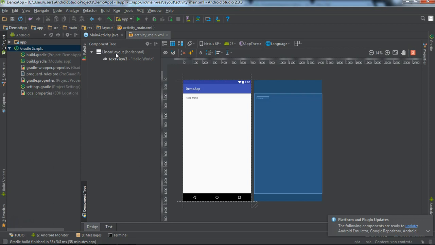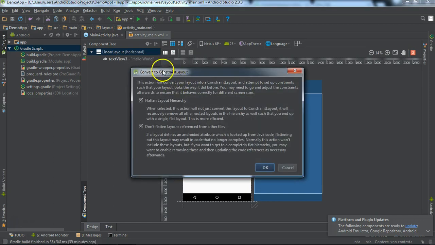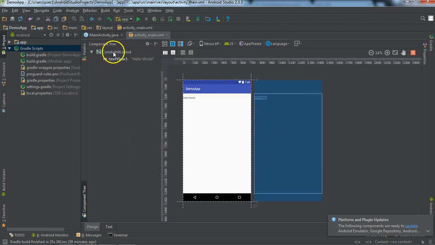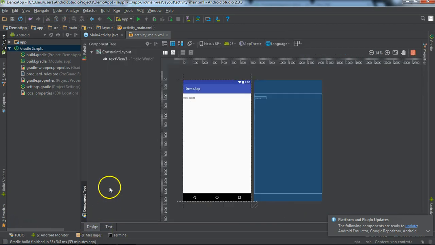the constraint layout, for that what we can do is highlight it, and we have an option here, convert linear layout to constraint layout. If we click on this, there'll be a message, and this is basically the option of flatten out hierarchy or don't flatten out the hierarchy. So we just keep it as selected for both and we click OK. So now the linear layout has been changed to constraint layout. So this is how we can convert an existing linear layout into a constraint layout.